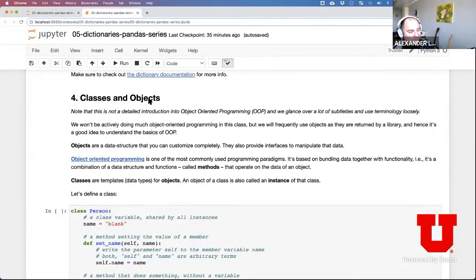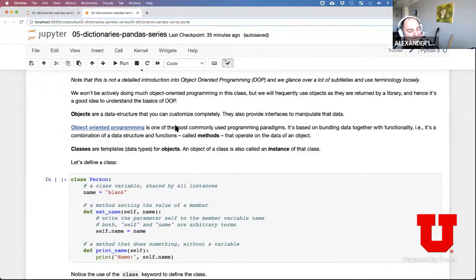I just wanted to give you a little bit of a sense of what object-oriented programming is, though there's a lot of nuance to it and lots of more advanced cases. What I really want you to take away is how to actually use objects that are returned by libraries, and understand a little bit about what's going on. But I don't need you to be able to write complex programs with object-oriented programming paradigms.